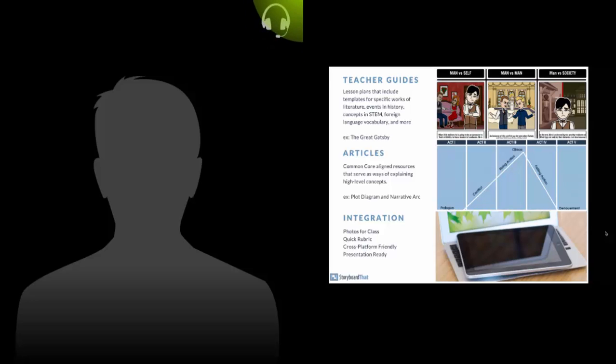And articles are more of a higher level concept like plot diagrams and narrative arcs. So integration, I'll go over this and where it's located in the creator, but Photos for Class is a student-safe, friendly search that pulls from Flickr and the Library of Congress and the British Royal Archives and a whole bunch of different other sources.